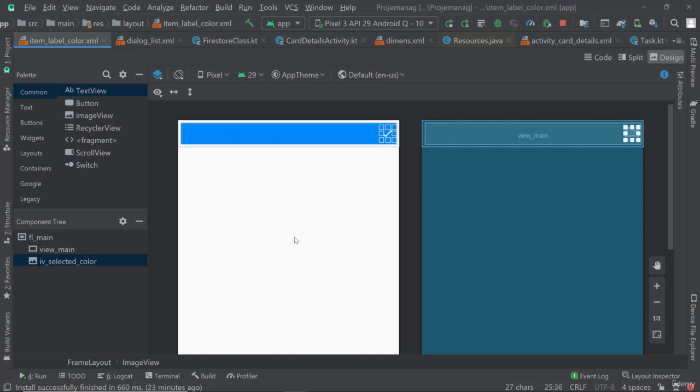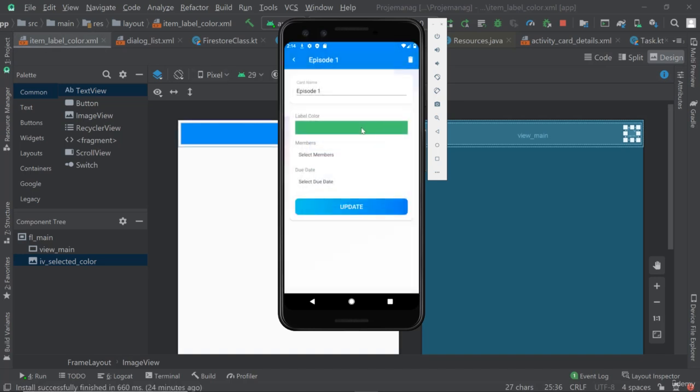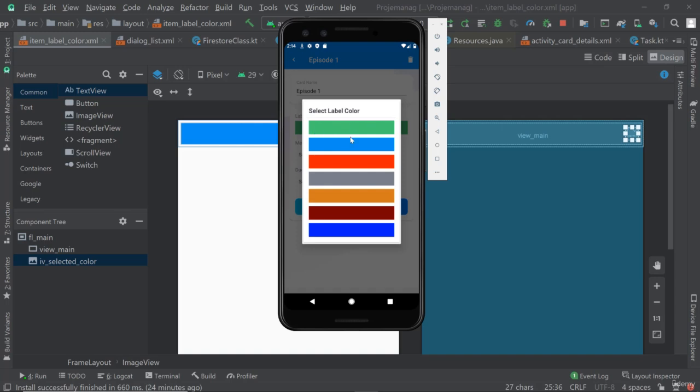So basically the dialog list is this card here with the select label color text and the separator, and underneath we have this recycler view with a bunch of item label colors, which are the colors here that we can then select from. So this is how they are linked together.